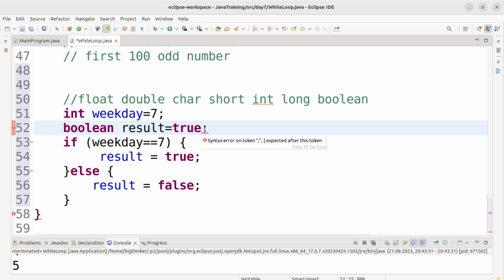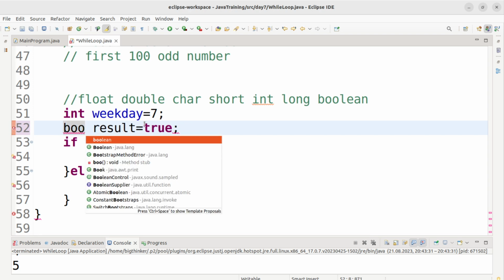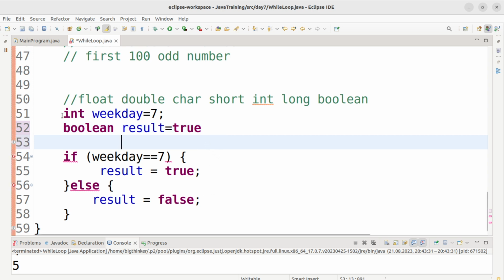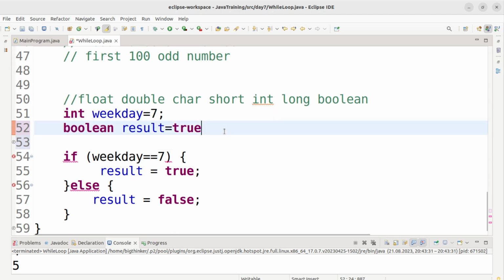No. That whole line is wrong, sir, because it straightly gives Boolean result is equal to true without any condition. But we are just declaring, right? We are just declaring. Here, if it is telling correctly, why is it not? Okay, this you find out.